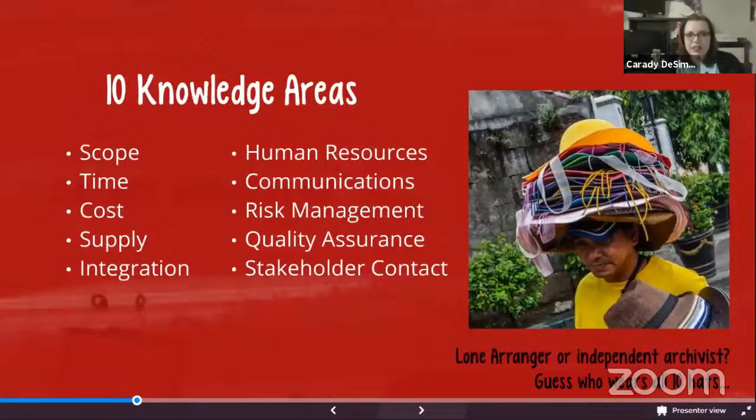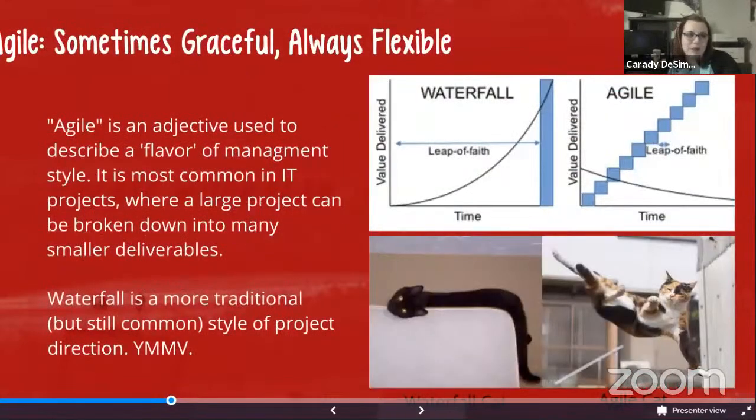And normally in a team setting, you will have 10 knowledge areas that are covered by either one person each, if you have that many people, or you have assignments worked out within the team, where maybe human resources and communications would double up and be the same person. But a lot of archivists are lone arrangers, and so you really get to do most of it yourself. That can be kind of a pain. So Agile is not always pretty. It is oftentimes messy, but the benefit is that it's flexible.